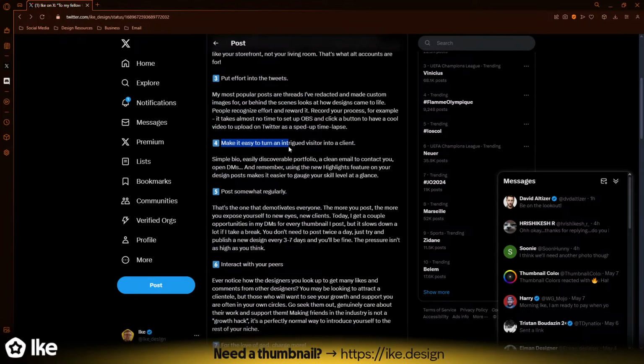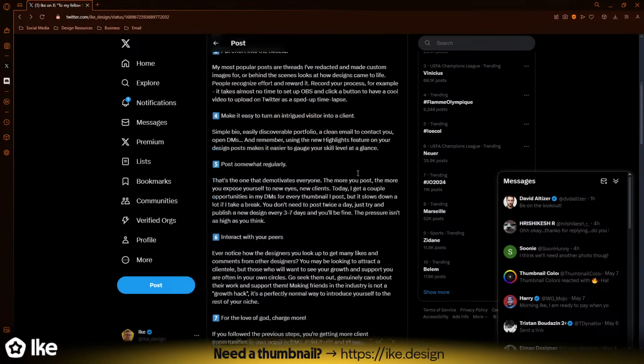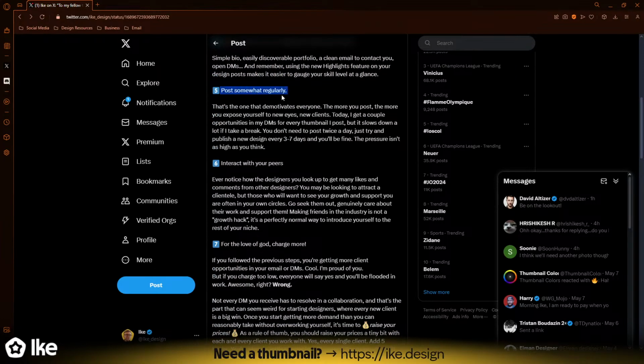Make it easy to turn an intrigued visitor into a client. So that one is make your portfolio accessible, make your DMs accessible, make your email easy to find. If people click on your profile, you want to be able to convert them into clients easily. So make sure your DMs are open. That's the bare minimum. Post somewhat regularly. That's the one that demotivates everyone. You just gotta post every once in a while. You don't need to post twice a day.